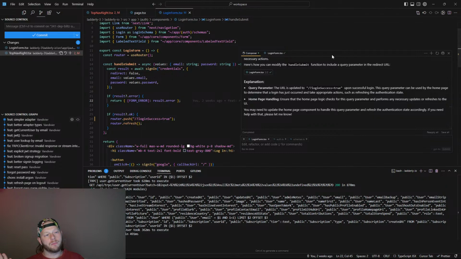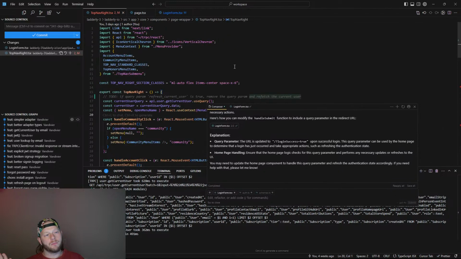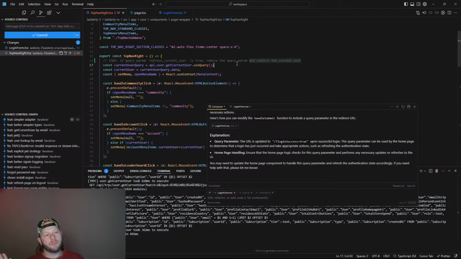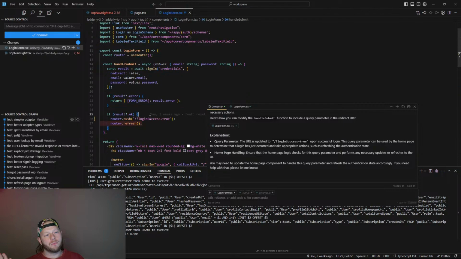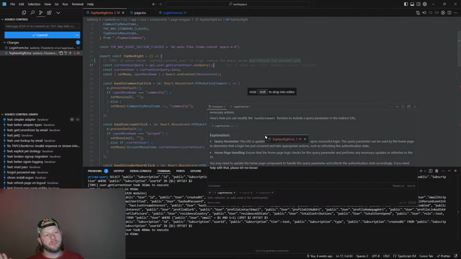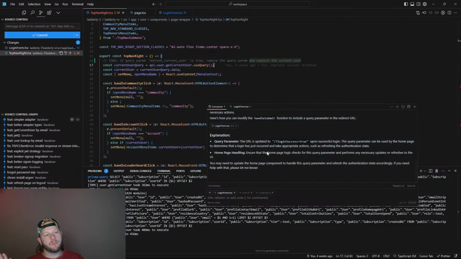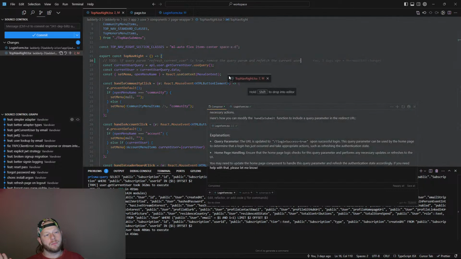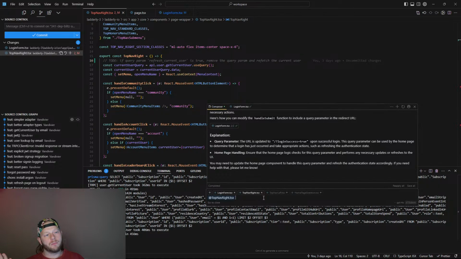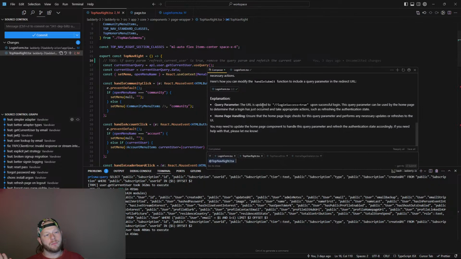I'm going to change the name to refresh current user. Refresh current user is true. Now I'll drag in the top right nav to the composer context. This is Control I in Cursor to bring this composer view up.